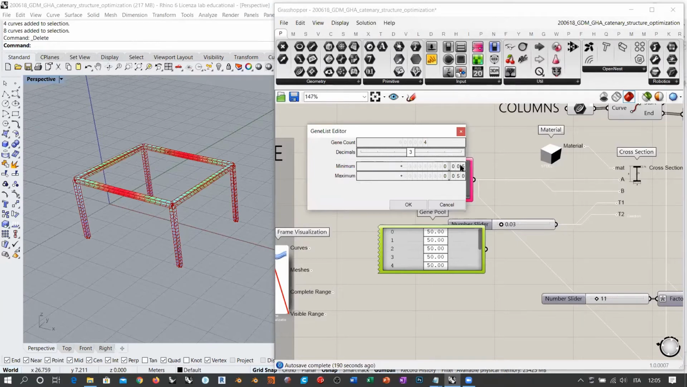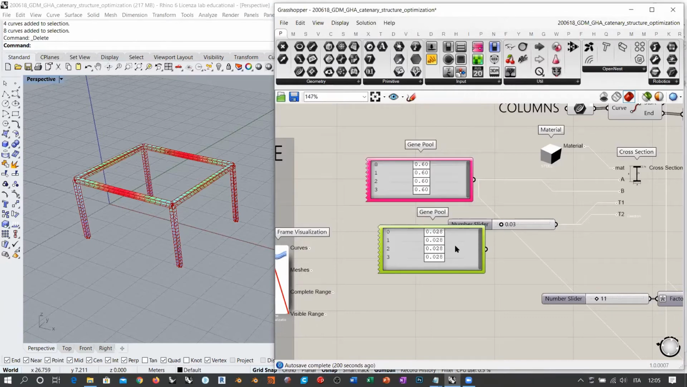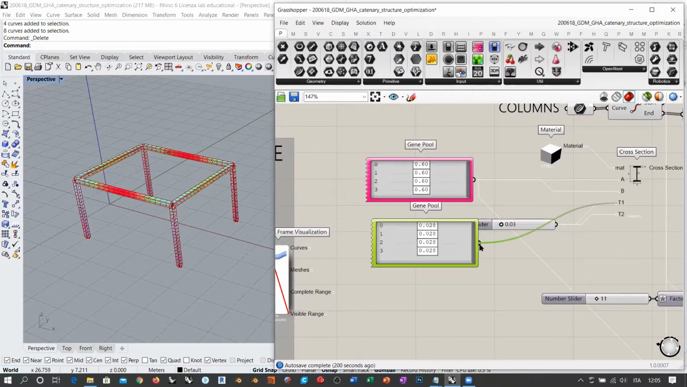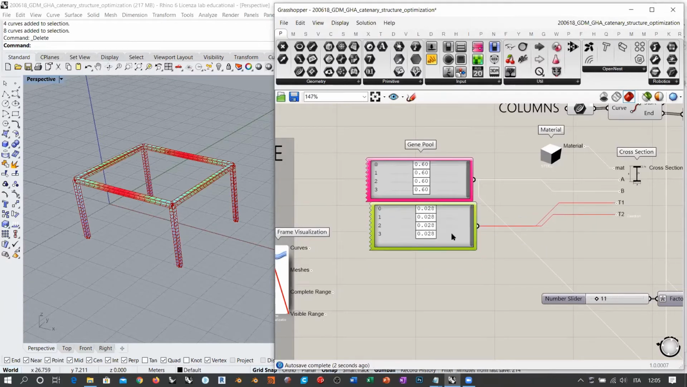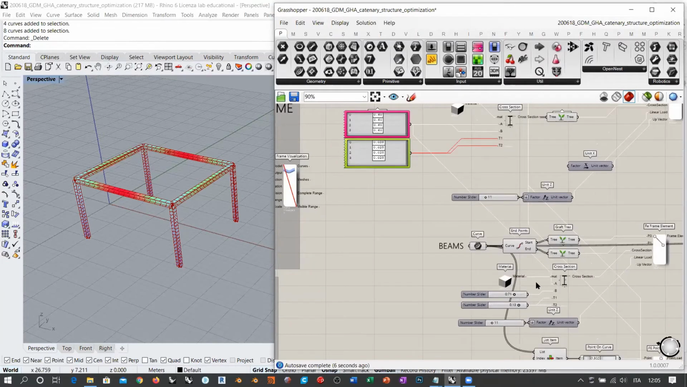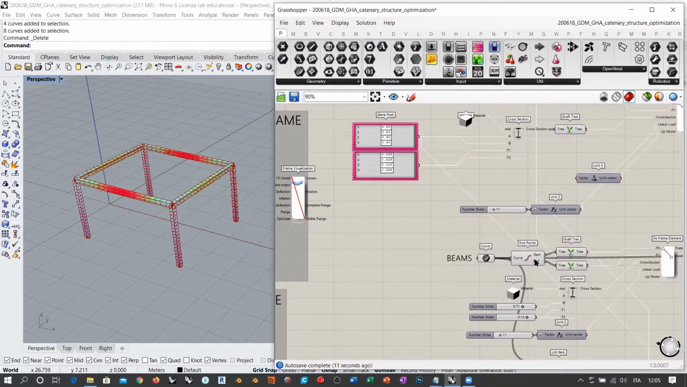Okay, if you want to avoid considering some ridiculous values like this one, then I would suggest you start from something like at least 2 or 3 centimeters or more. Okay, but anyway, this is going to be our gene pool both for T1 and T2. And as the beams and the columns have different behaviors, I will not use this as the thickness for the beams. Okay, so the width is already determined by this gene pool here.